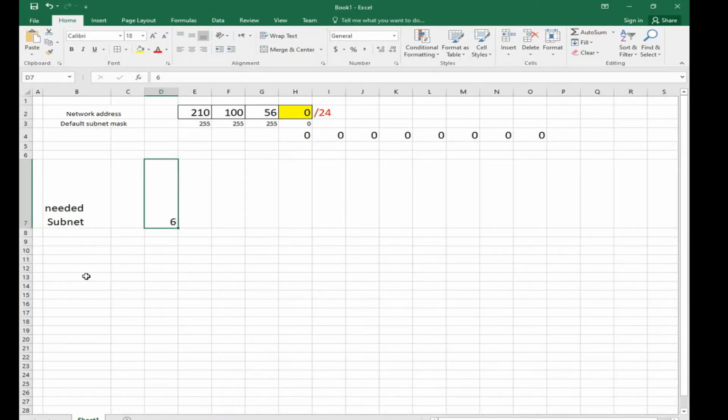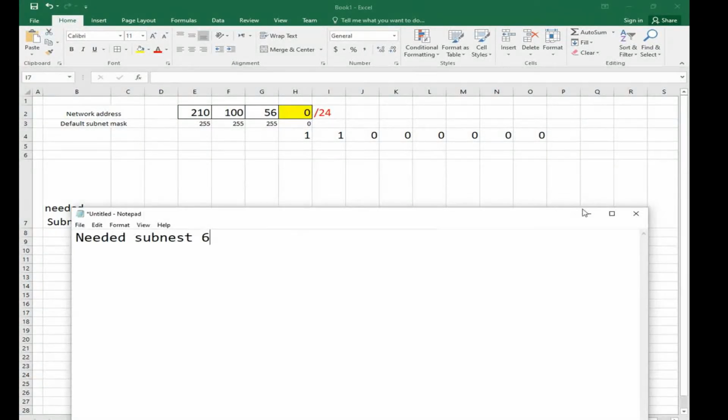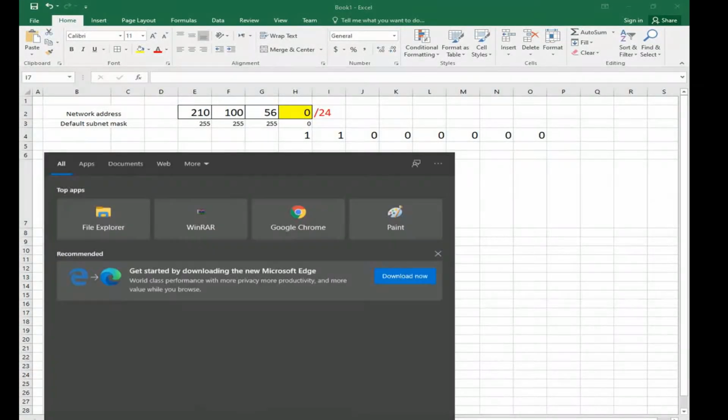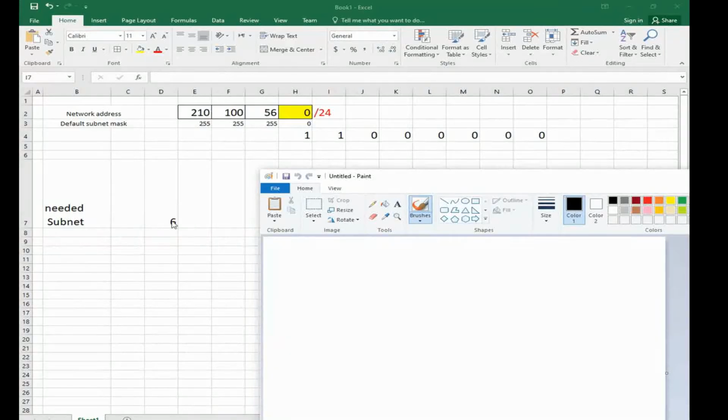If we take 2 power, meaning if we borrow 2 bits, 1 and 2, what will be the value? If we borrow 2 bits, the needed subnet is 6. 2 power 2 means 4, yes, but our needed subnet is 6.